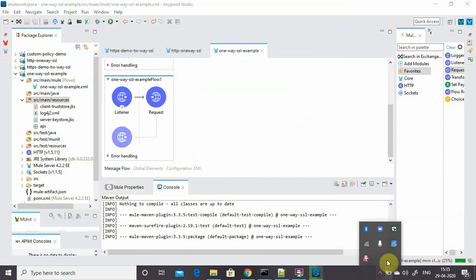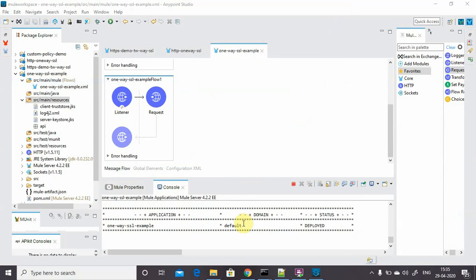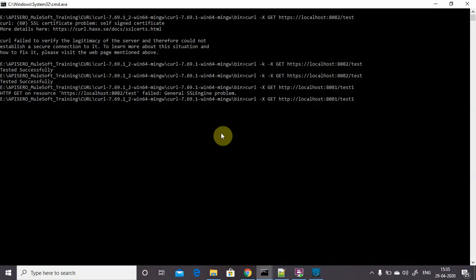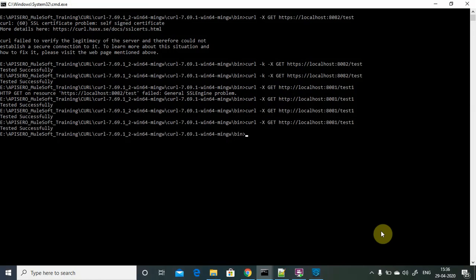Let me pause the video till the application is starting. Hello friends, welcome back, and the application has been successfully deployed. Let me retest the application. I'm using curl -i GET HTTP localhost 8081, and I hope this time it should be a successful response. You can see it was a successful response, tested successfully. The first request takes time, and the second request will be quicker once the connection and everything has stabilized.